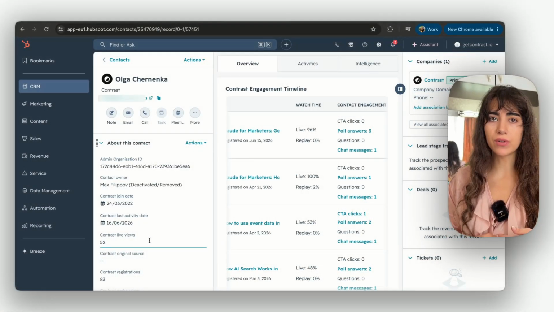Do you want to see how many people from a specific company registered to your webinars? It's actually very easy and takes only 2 minutes to set up. In step 1, we need to make sure you have got a contact level registration count.